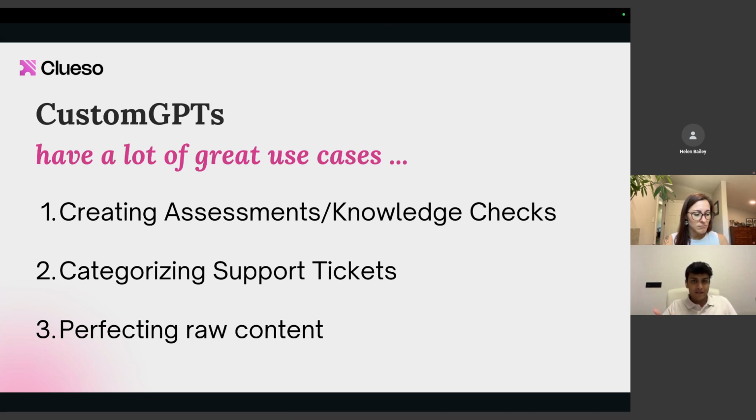A lot of other great use cases of custom GPTs include creating assessments and knowledge check questions. As you all know, at the end of every course or every piece of training content you have, you would want to add assessment or knowledge check questions so that you know whether the users have actually understood the concept or the topic. So you can use custom GPTs to create assessments or knowledge checks as well.